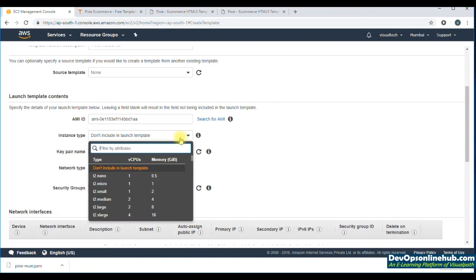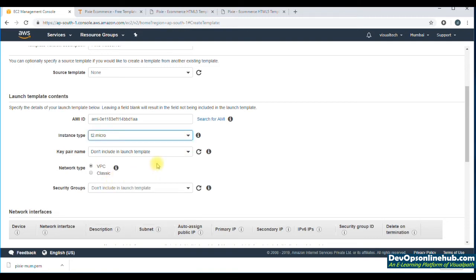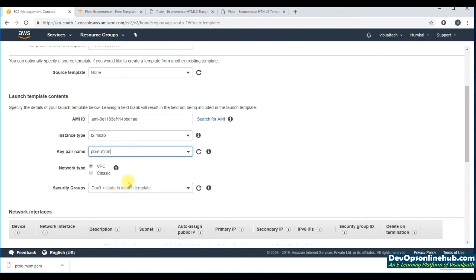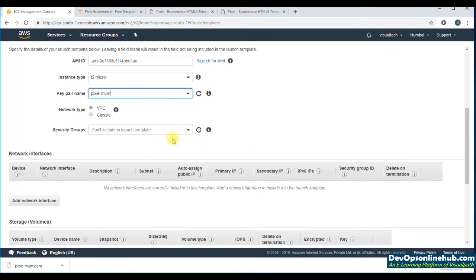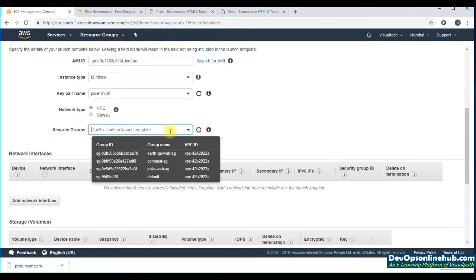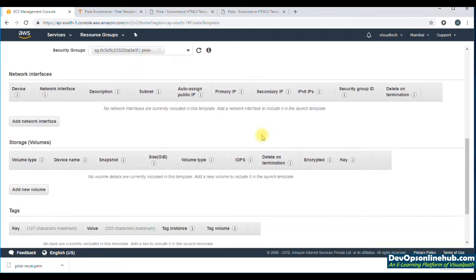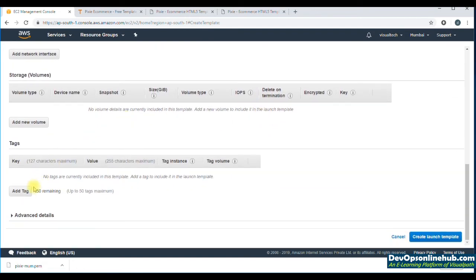Instance type. So we are going with free tier. So I'm going to select t2.micro. Key pair. That's our key pair. So basically similar information as we take to launch an instance. And network type, we're going to keep just VPC default. Security group, we have the Pixie web security group. That's all, only one security group. You can give multiple security groups also if you want. Any extra volume? No, thanks.